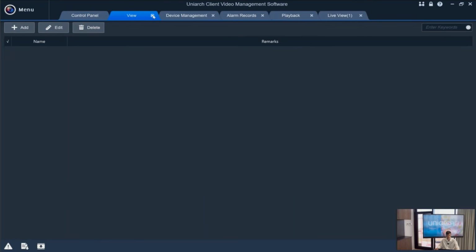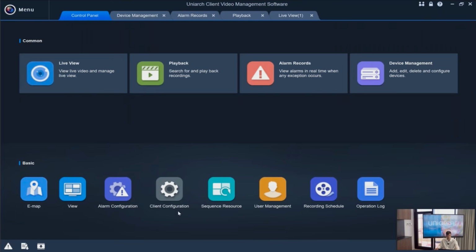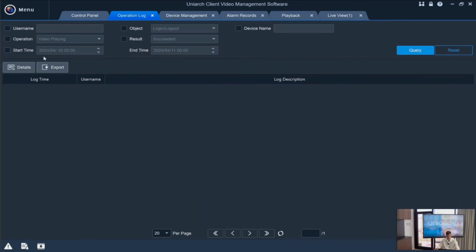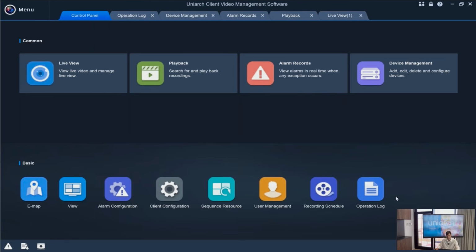This is the view configuration, alarm configuration, client configuration. I'm not going to go through that too much. And I think an interesting one is the operation log. So you can look for logs for something you want to check out what happened. You can find this here in operation log. As you can see, it's actually quite simple to manage and quite straightforward. Not just the interface of the devices or the EZ cloud, also the Uniarch client software is easy to manage and quite straightforward.